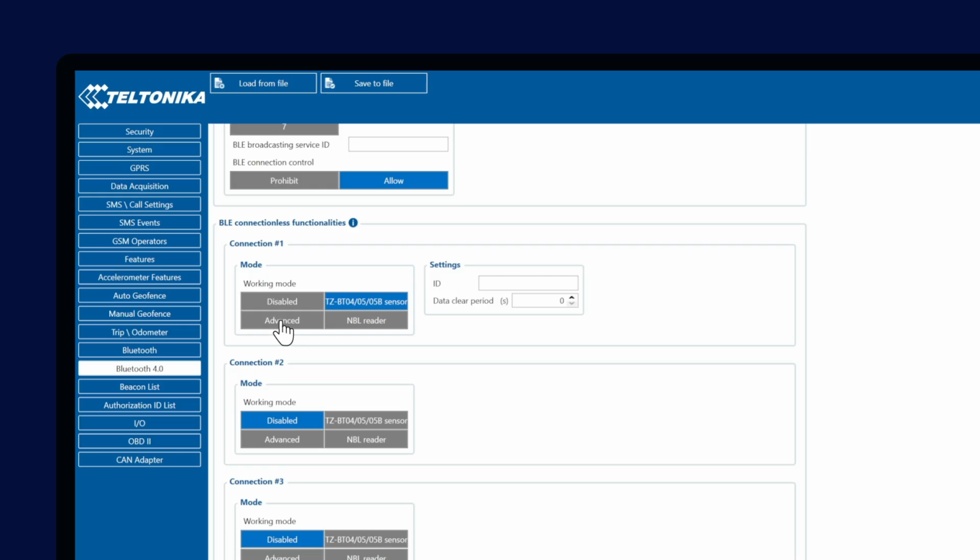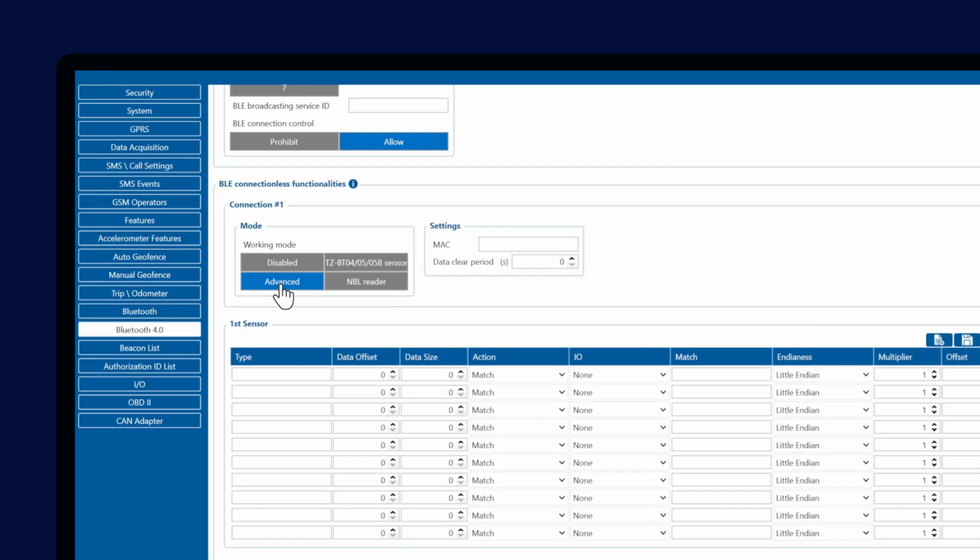Next, we have the advanced mode, which allows us to receive data from pretty much any BLE device, as long as we know the data transmission protocol for that specific device. With that information, we can configure the tracking device to read various elements from the sensor. However, it is important to note that the data received will not be parsed, and that will have to be done on the server side.